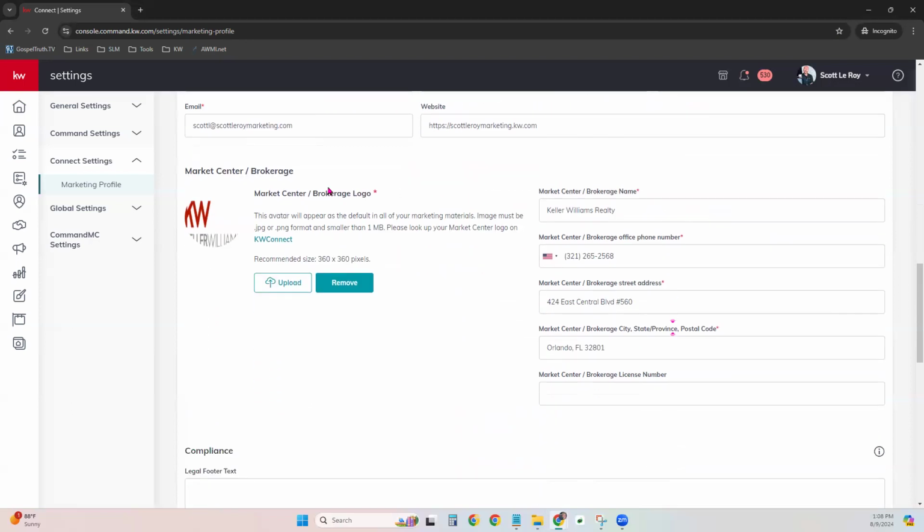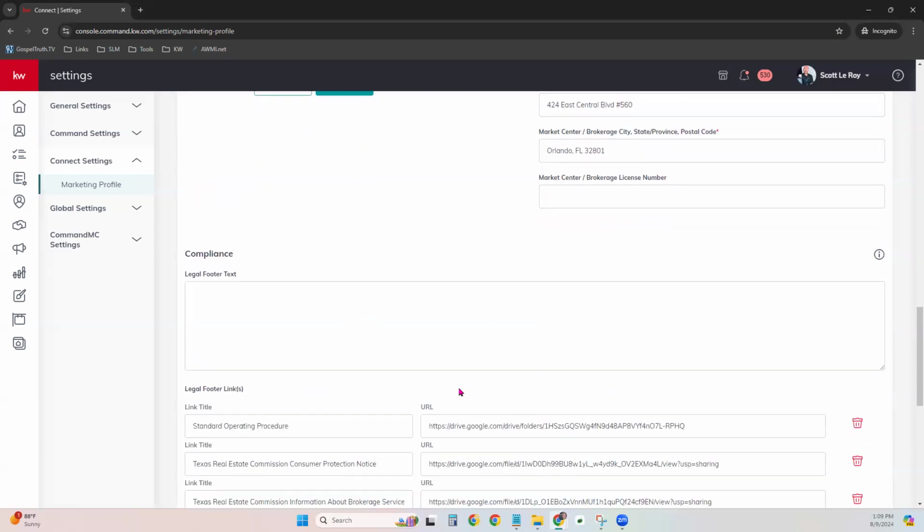Your brokerage information should automatically be set for you here. If you have any questions about this, maybe you've transferred market centers or something like that, or your market center has just had some rebranding themselves and changed their name, you can always reach out to us and we can look into this for you and get that updated.